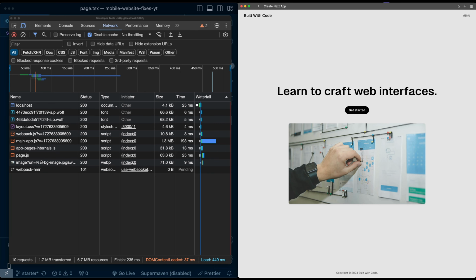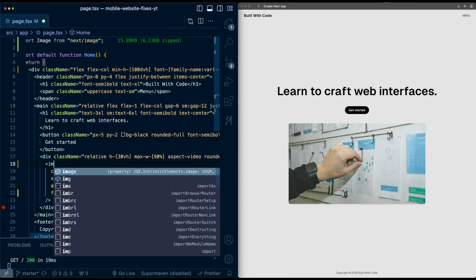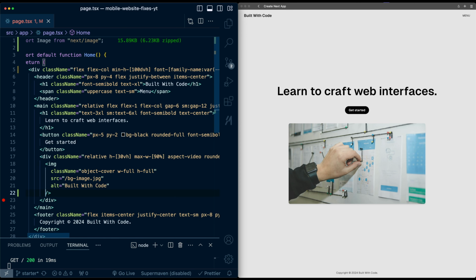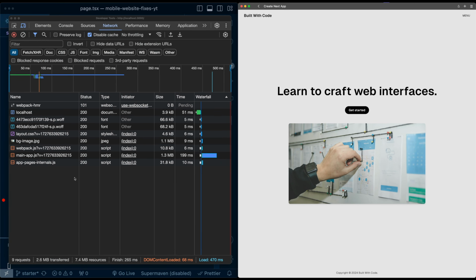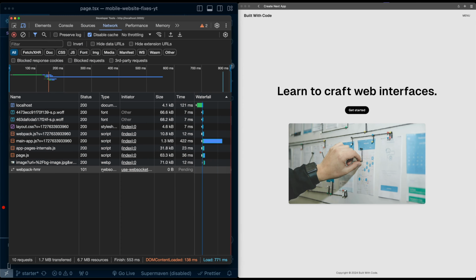I'm looking for this image here, and just to show this, let me just switch this back to the normal image tag, remove this fill. If I refresh the page, you'll notice that this image is coming in at 1.1 megabytes. So now if I switch this back to the Image tag and pull up this again, already on desktops, you're already getting this down to 71 kilobytes.